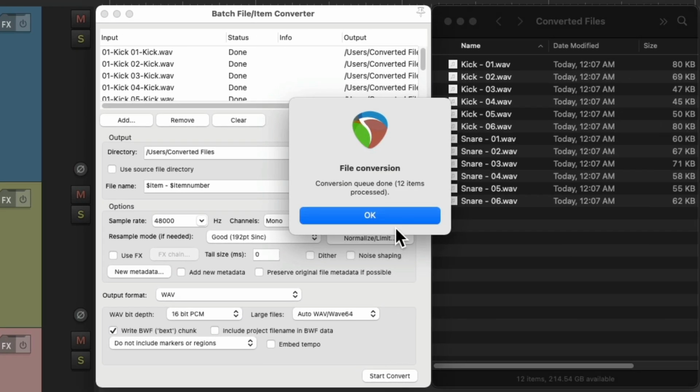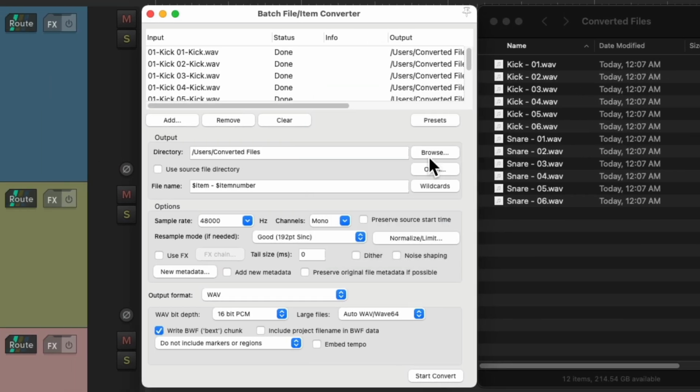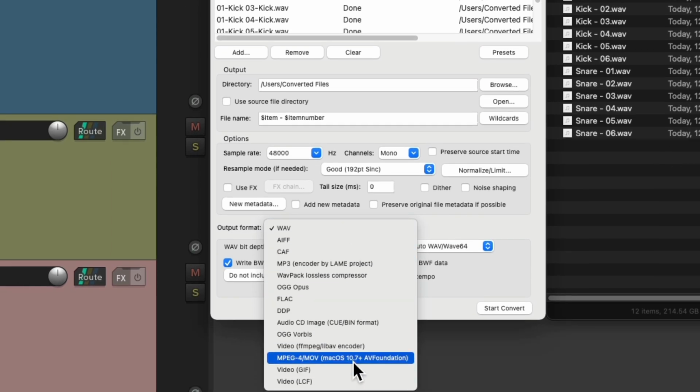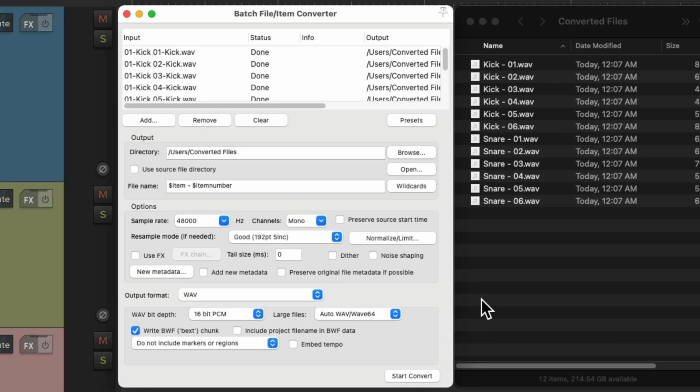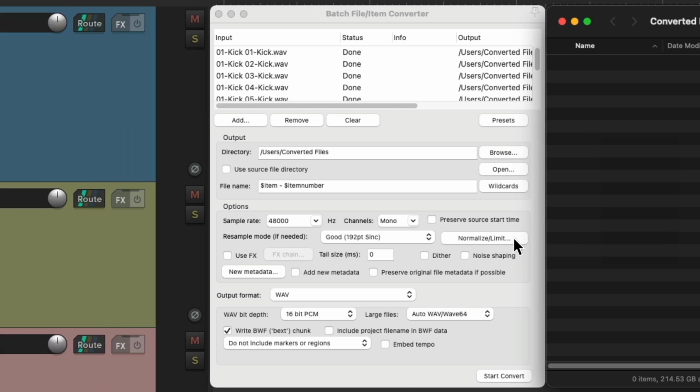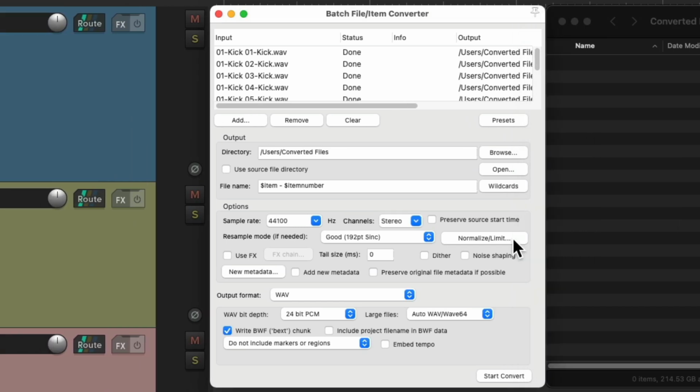And now it converts and exports the files at this sample rate and mono and 16-bit waves. So we can create any file type we want from the list right here, MP3s and video, and convert them to any folder on a hard drive. Now over here, we can normalize our files so each file will be exactly the same volume.